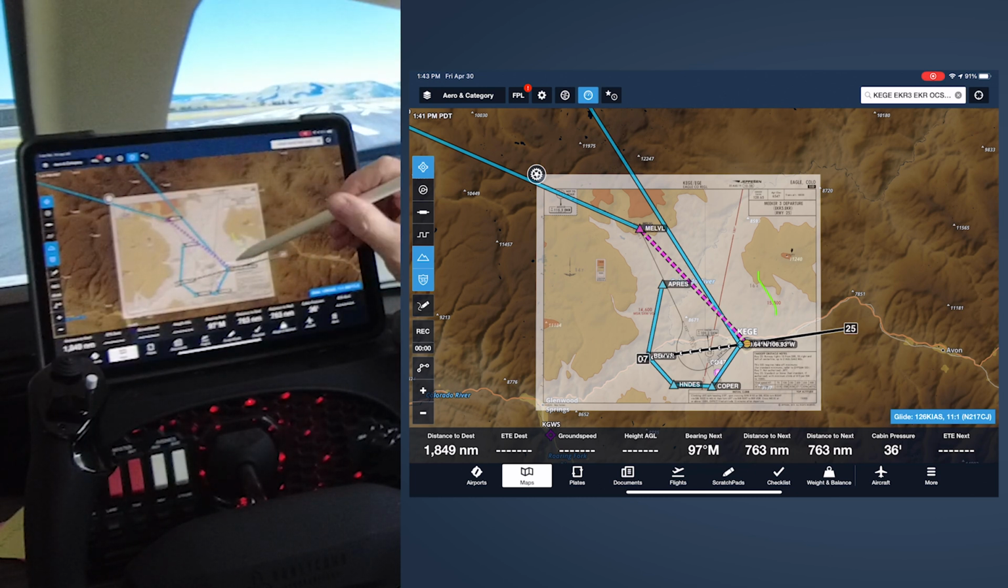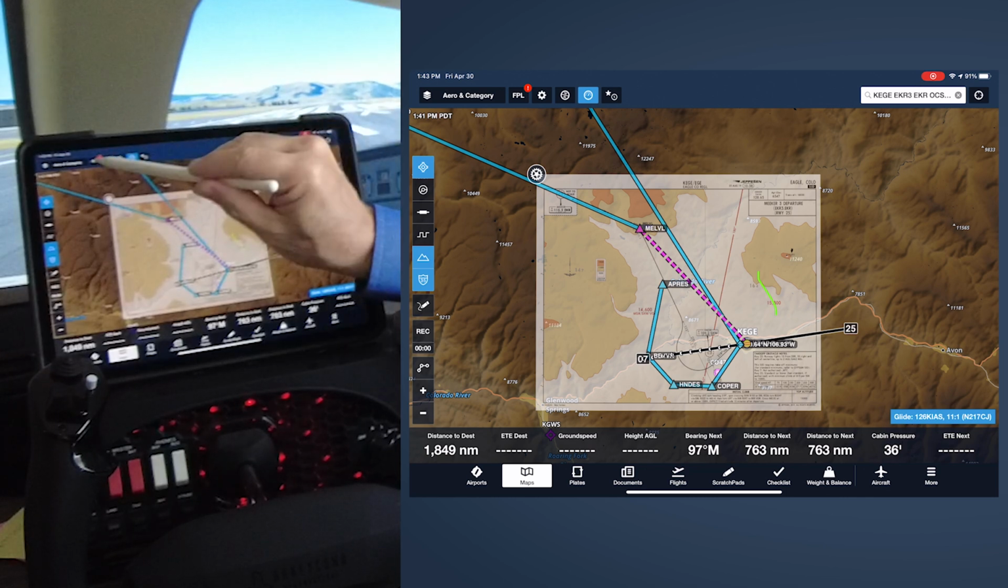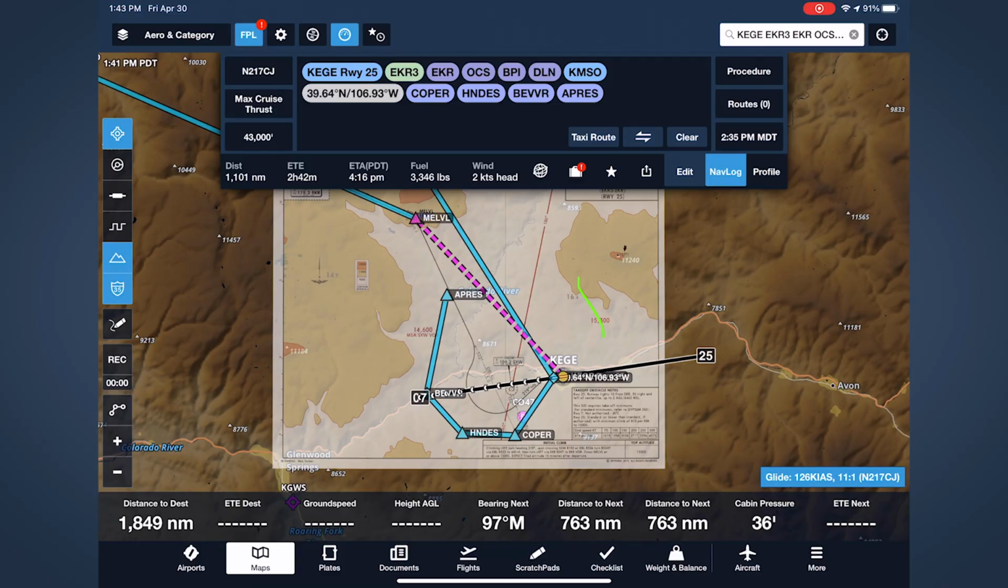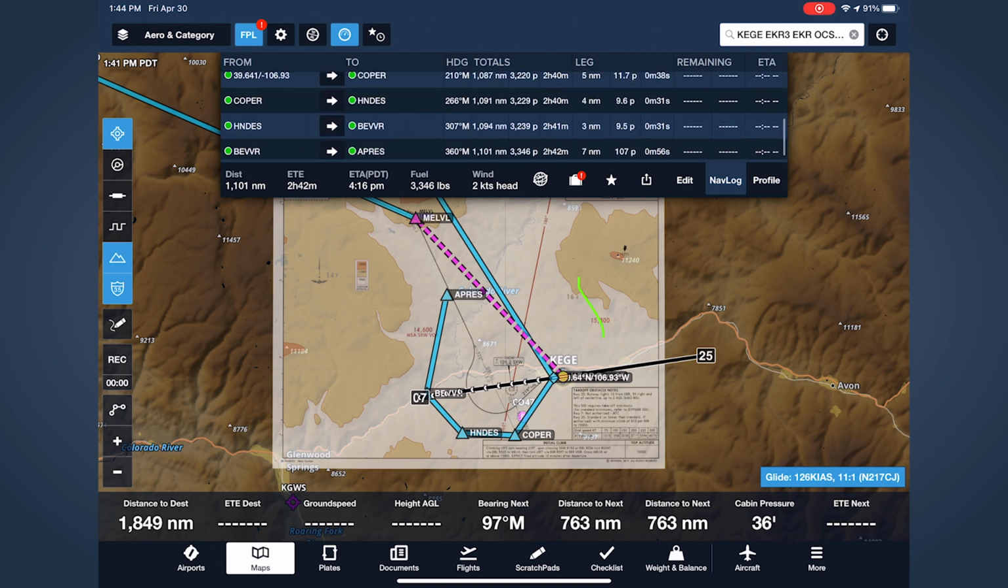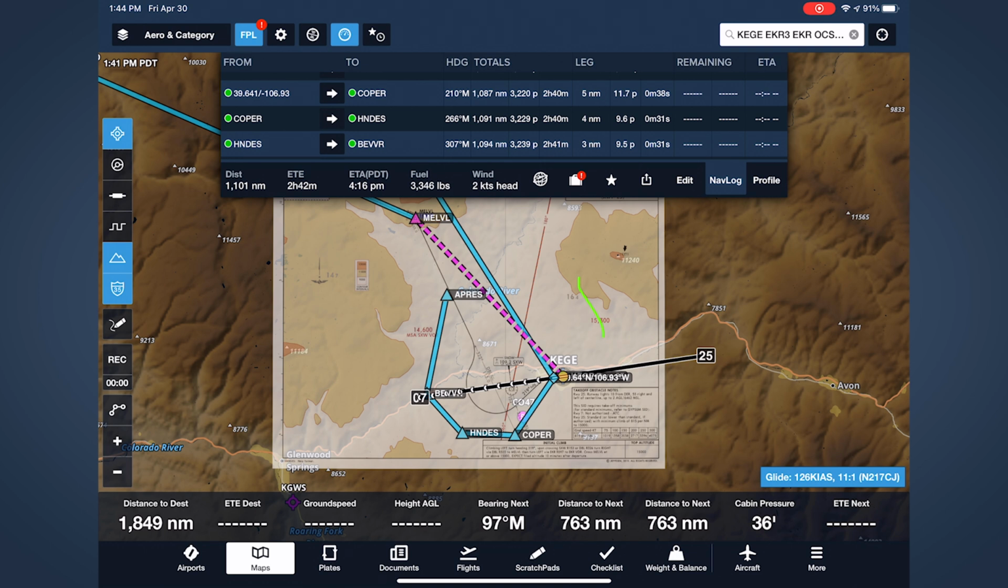Now, if you need to see the track you need to fly for each of those, you can just pull up the nav log and it's all right there appended to the end. Departure end of the runway to Koper is 210 degrees, for example.